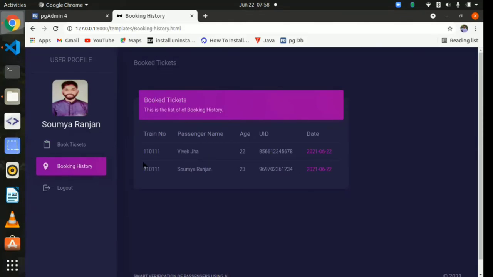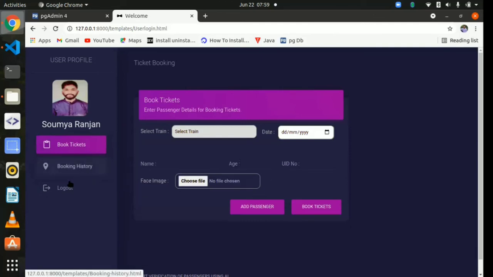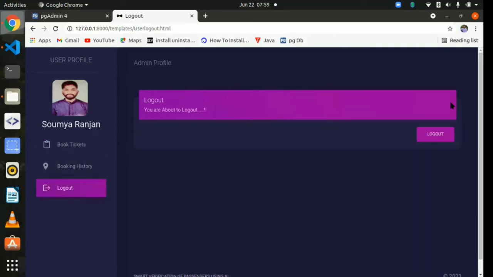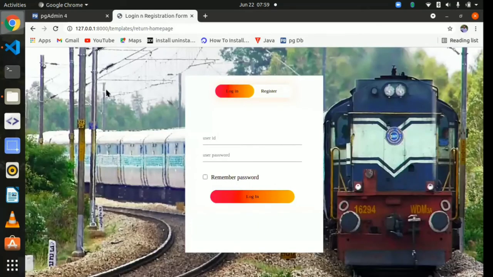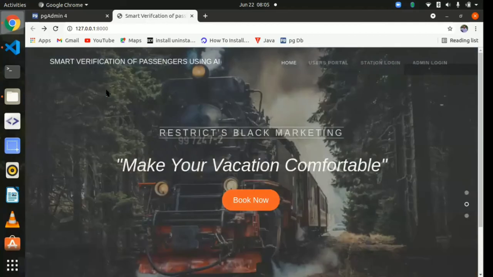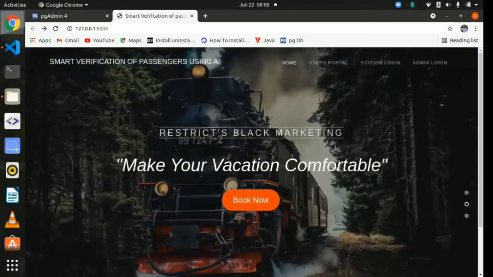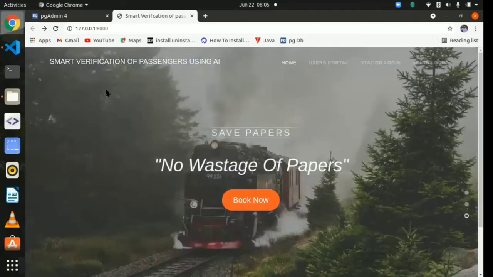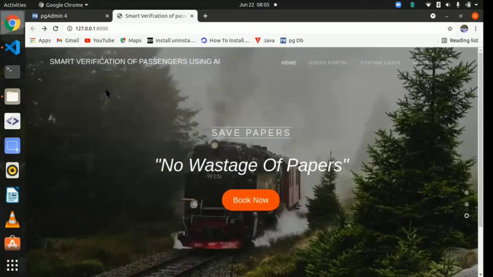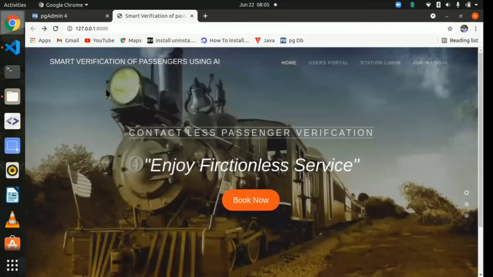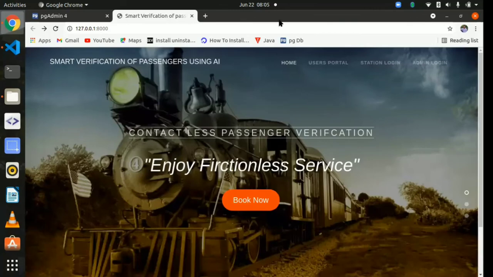So this was the user module where the user will be booking tickets, and this ticket will be stored in the database. Once done, he can log out, or if he wants, he can book more tickets by using this book tickets portion. So we'll log out for now. Now, once the user has booked his ticket, he'll travel and he'll be a passenger. So now the station master can verify the passengers.